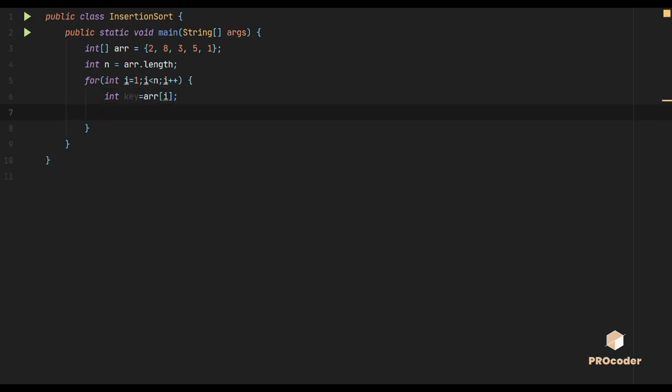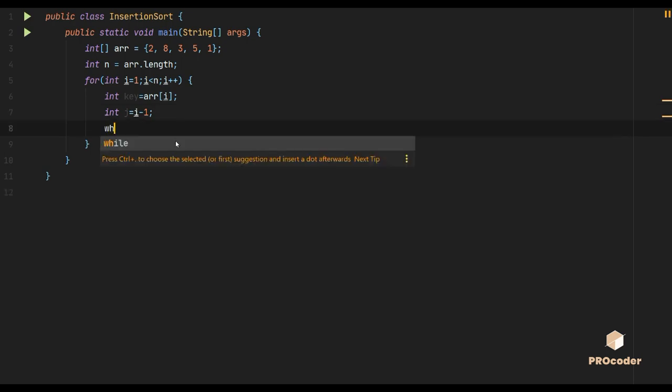Now we will initialize the variable j as i-1, which will help us run the inner loop. This is why we had taken the for loop from 1 instead of 0. Otherwise, while taking i-1 here, we would run into the index out of bounds exception. Now we will take the while loop. The while loop will run until either j becomes -1 or the element at j becomes greater than our key.